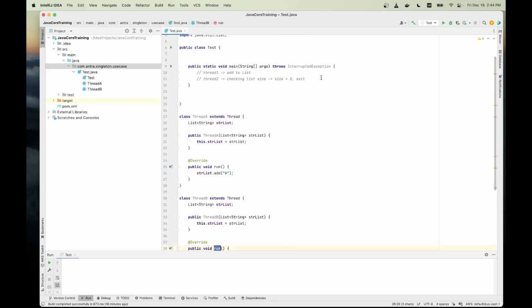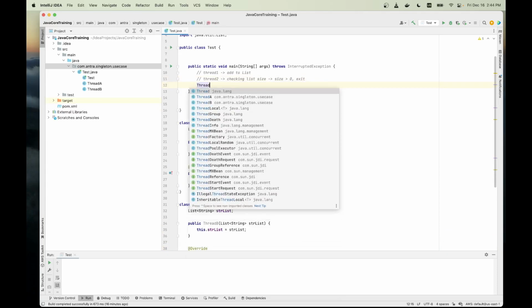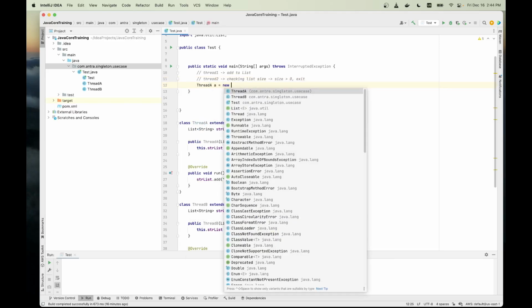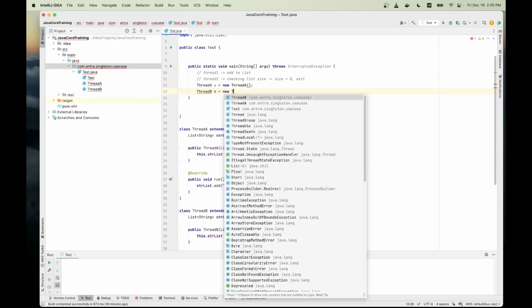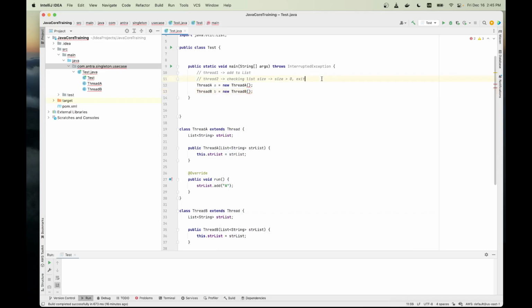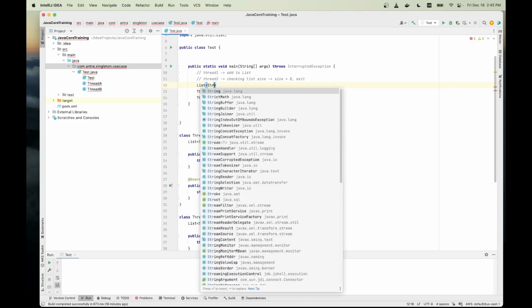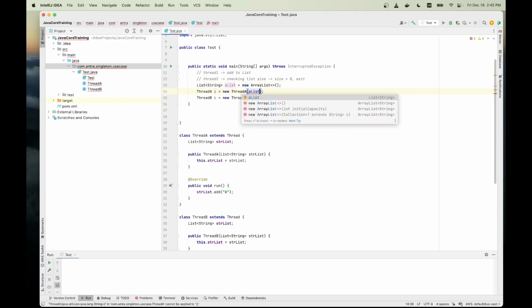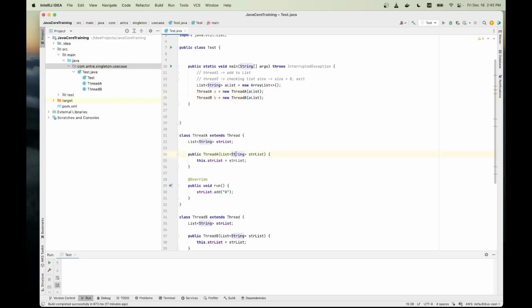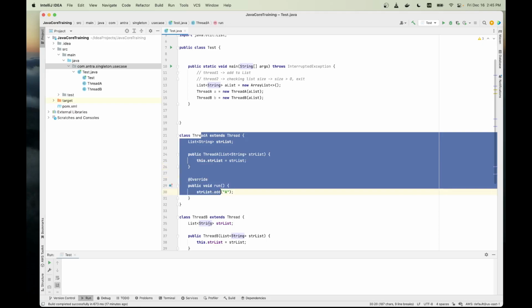All right, now we create the two thread objects. Let's just call it A, and the thread B, let's call it B, and we need an input, which is our list of strings. So let's just call it list, a new ArrayList, and then we pass the list to both of them, as they are having the constructor. So we just basically use the same object for both threads.